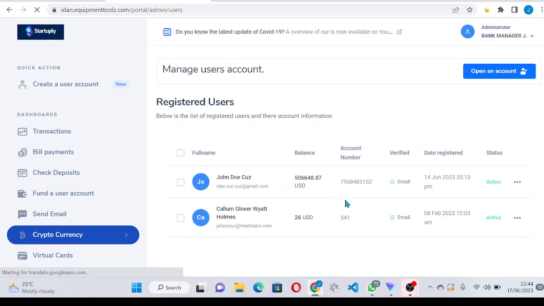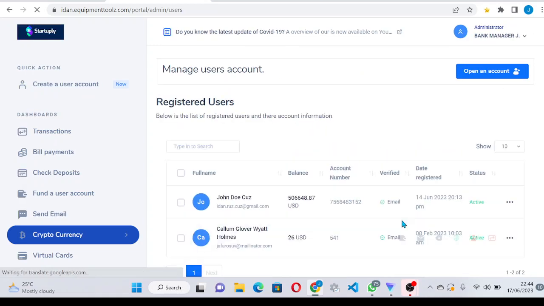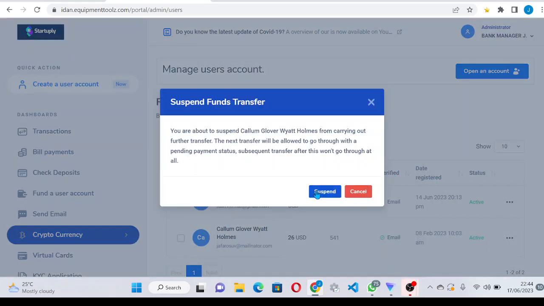It's almost the same thing as debiting a user too. You can decide to debit the user here. You can decide to block fund transfer. Let's say you want to suspend the user from doing a transaction on the account, so you can just click on suspend. It's a fund transfer suspend.